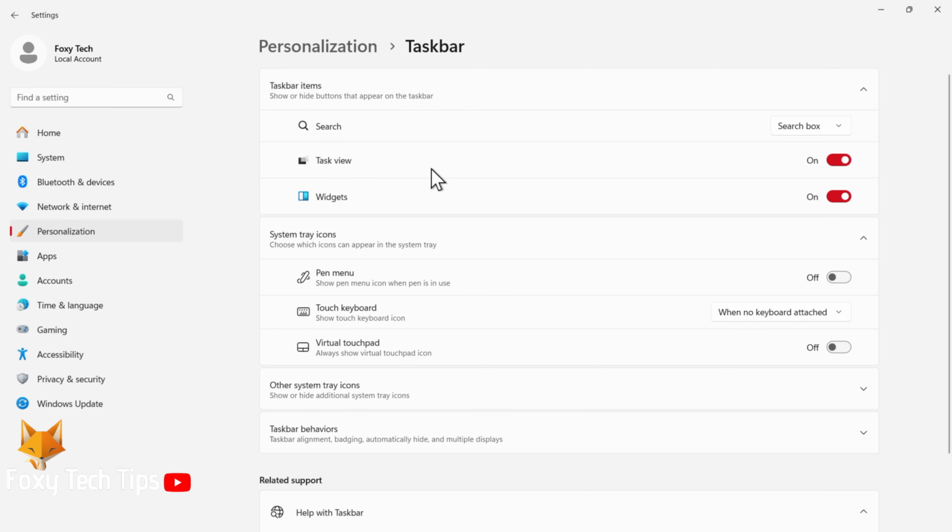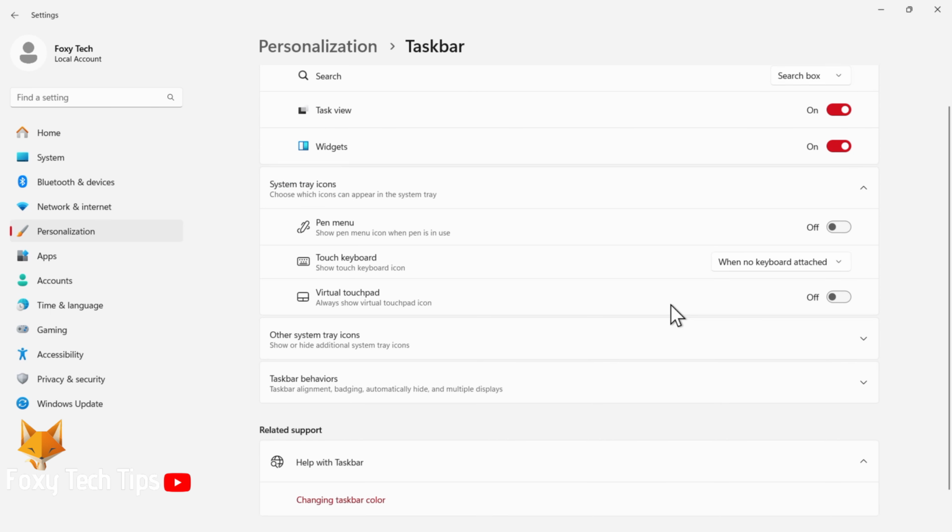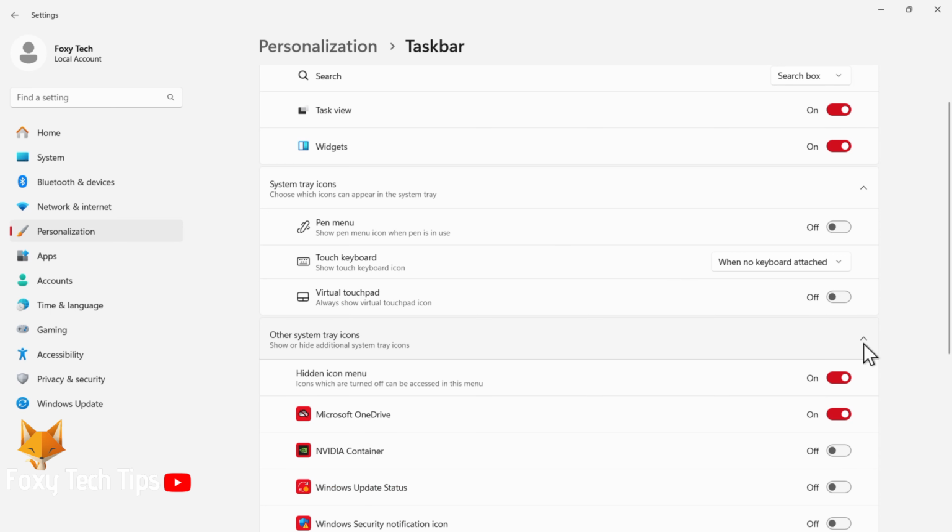Here you can customize your taskbar. You can choose which features are visible, such as the search bar or widgets. You can choose which icons are available in the system tray, and also edit taskbar behaviors such as automatically hiding the taskbar, showing badges, and more.